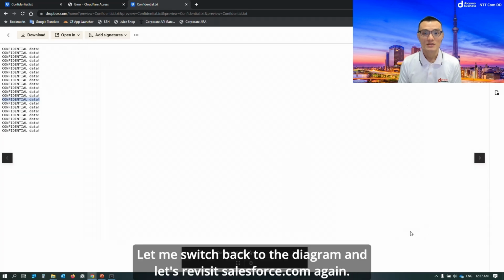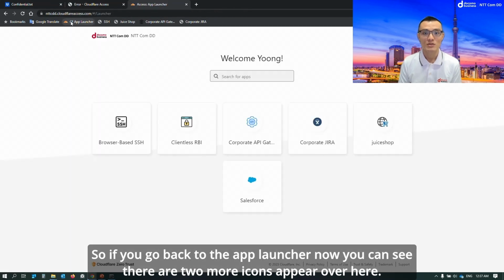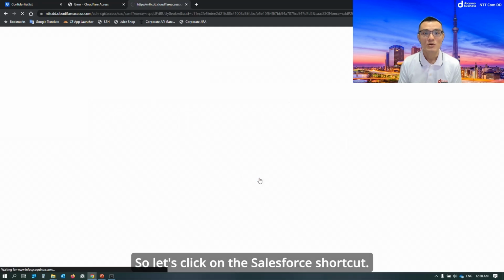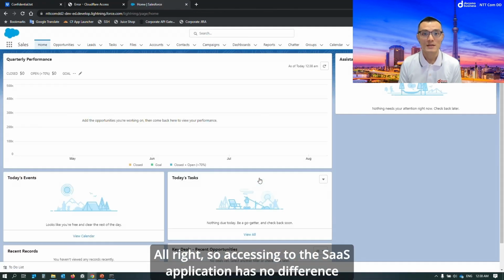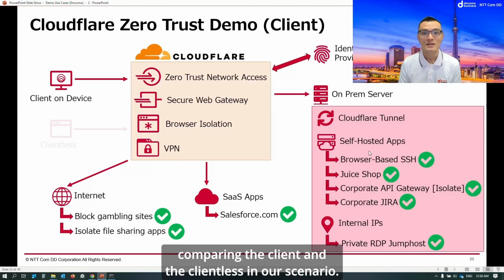Let me switch back to the diagram and let's revisit salesforce.com again. So if you go back to the app launcher now, you can see there are two more icons appear over here. This is because with the Warp client enabled, we have access to the corporate applications. So let's click on the Salesforce shortcut. All right, so accessing the SaaS application has no difference comparing the client and the clientless in our scenario.